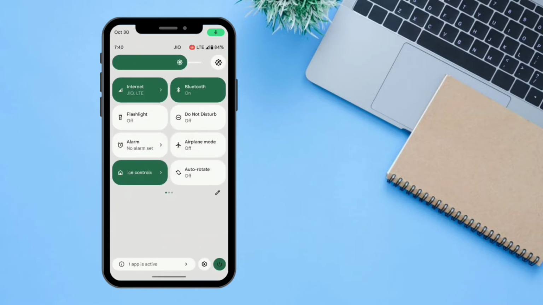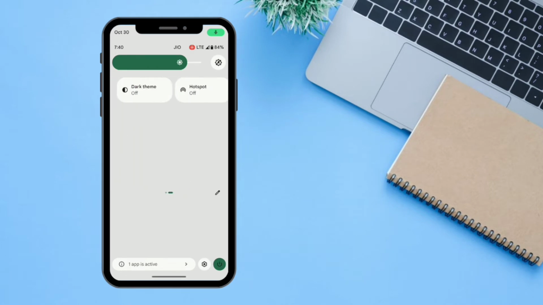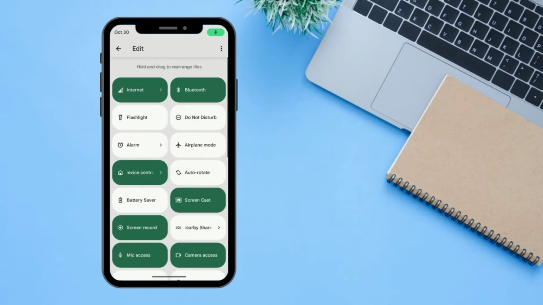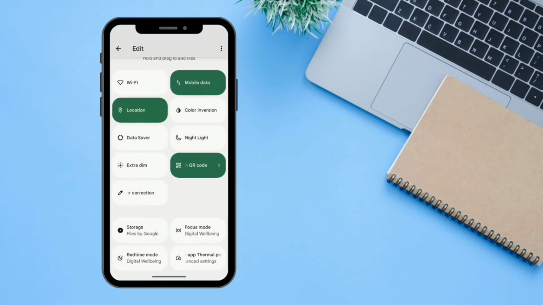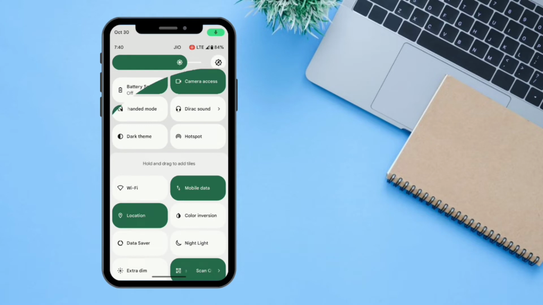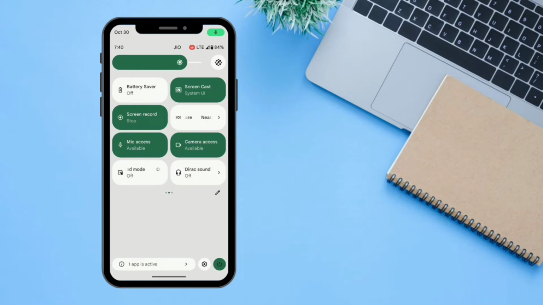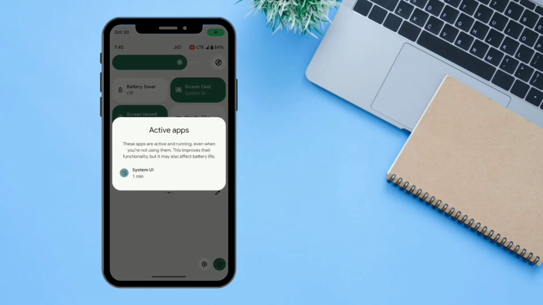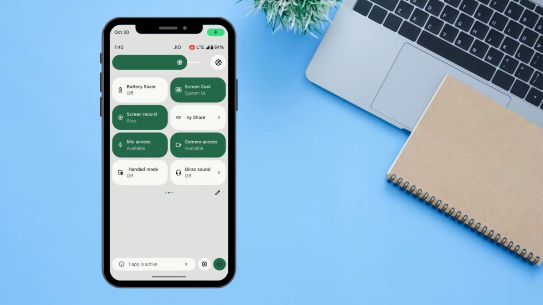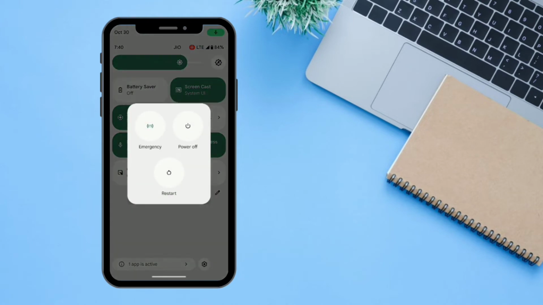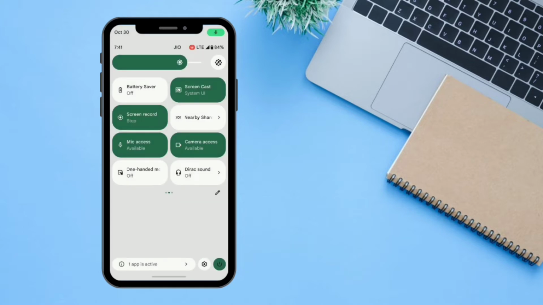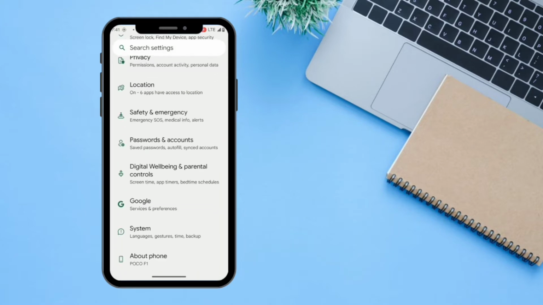All the toggles for data, internet, Bluetooth are shown up here. We can also add or remove any toggles from here if we want. Then there are some options at the bottom, like all the apps which are running in the background will show up here. As you can see, system UI is running in the background. Then there is the power button. If we click on this, we can go to emergency, we can power off this device, or we can restart the device. Then there is an icon for settings.